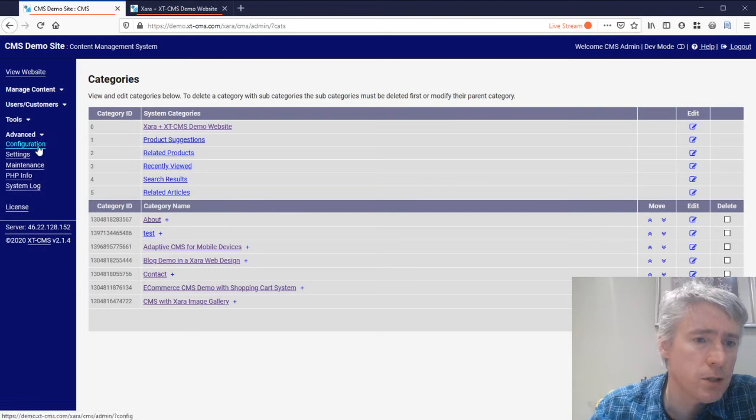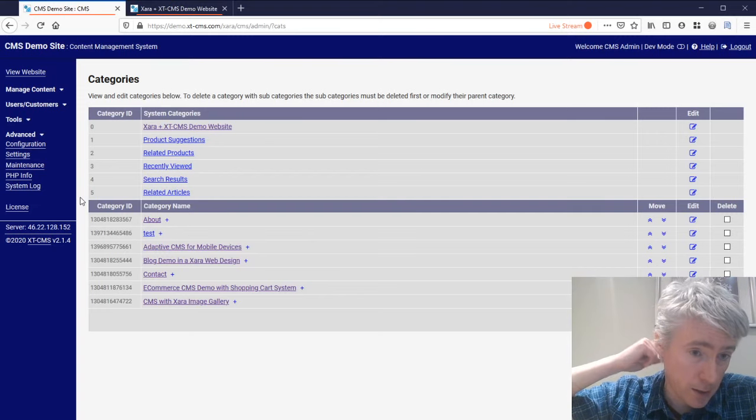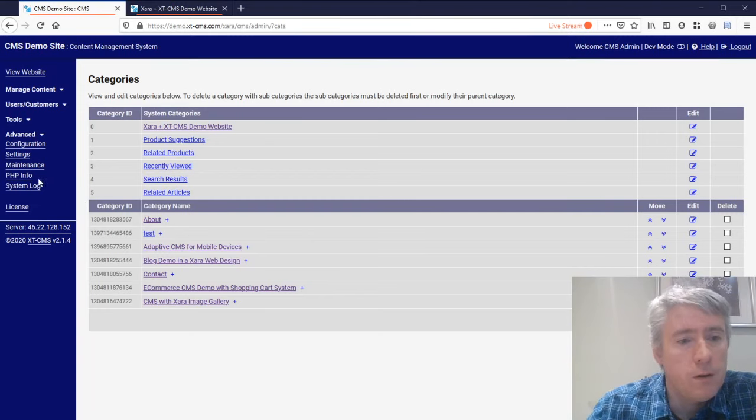So the configuration is the main. It's the first thing you'll go to when you install the CMS first, and you basically do your basic settings in there. Settings is for configuring everything else on the CMS. Maintenance has a bunch of maintenance kind of features, like PHP info shows you what version of PHP you have, and the system log gives you a log of information from what the CMS has been doing and stuff like that.